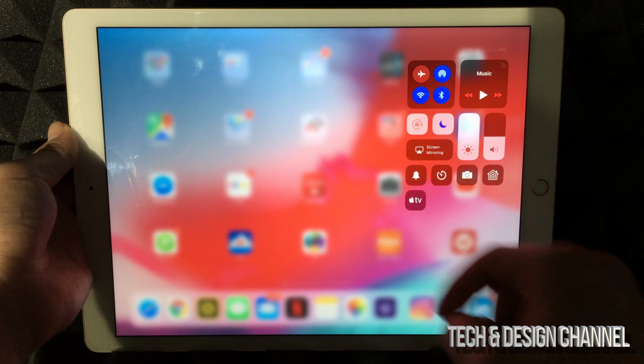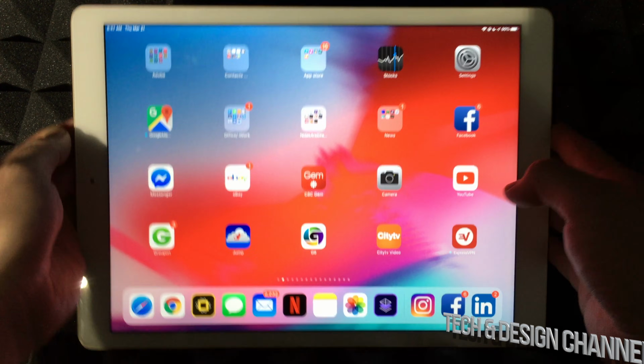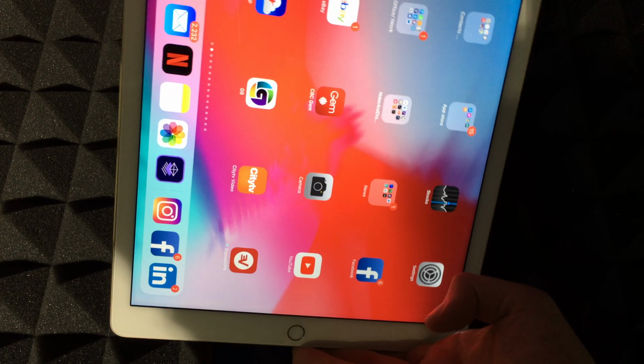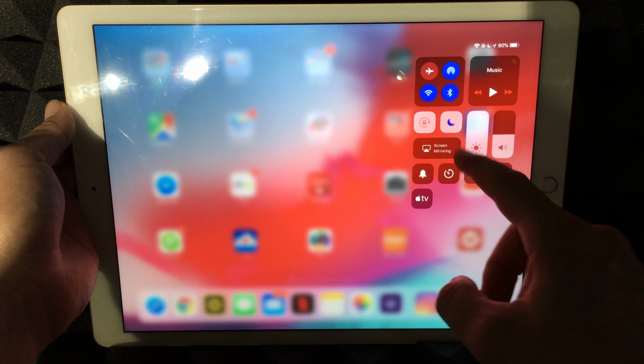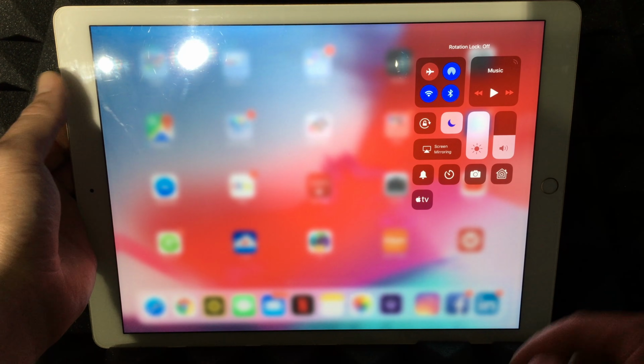Now if you lock this, your screen will no longer rotate. It's always going to stay where it's at. So you can lock it in whatever position you like and unlock it just by tapping that again.